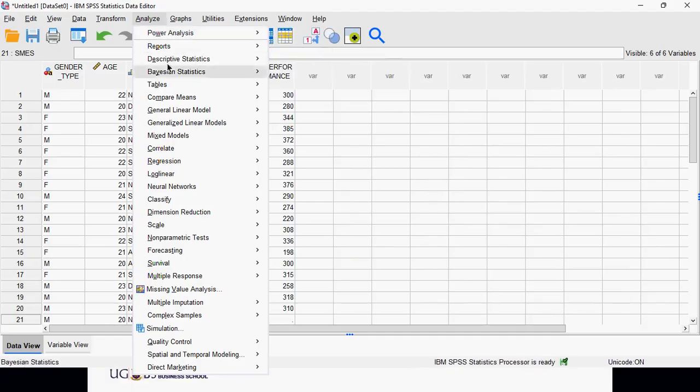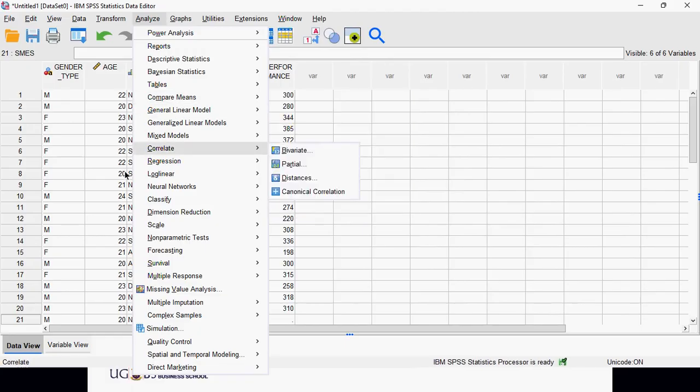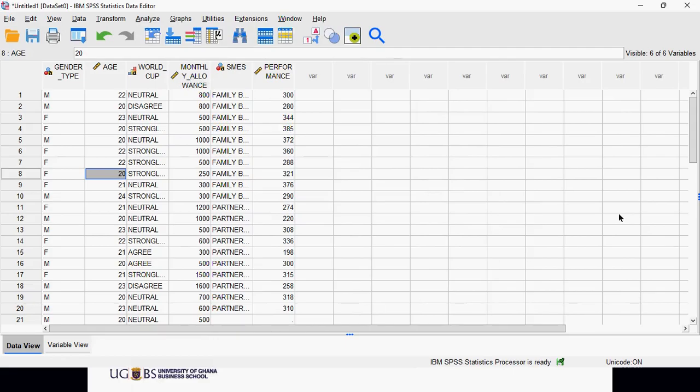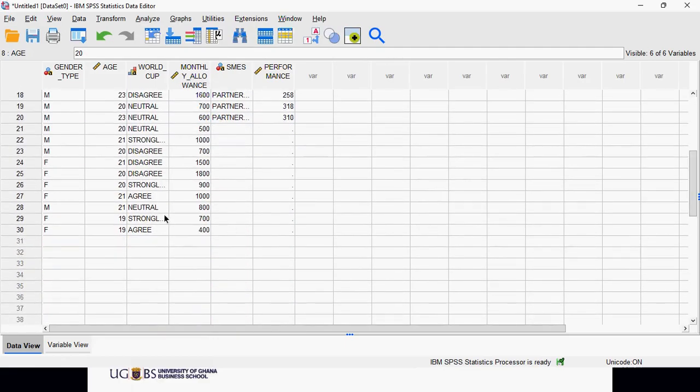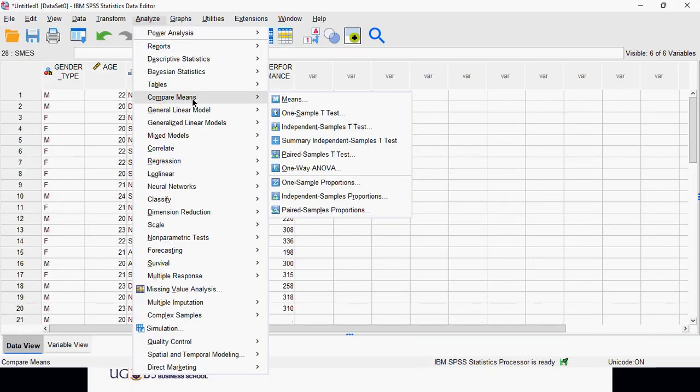Because we are coming to use 2. I don't know whether this will pick up, but if it doesn't, then we will need to clear some of the sample size. Since there is some space here, either we fill it up ourselves or we clear these ones out. But let's see. If it works, we won't clear; if it doesn't work, we'll clear. So we come to compare means, and because now we are testing between 2 groups, we use the independent sample t-test.